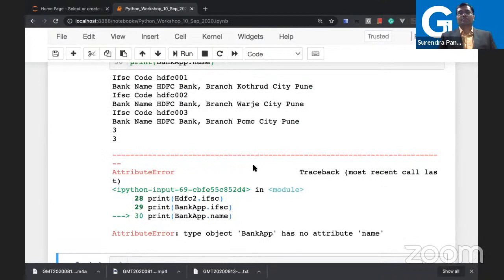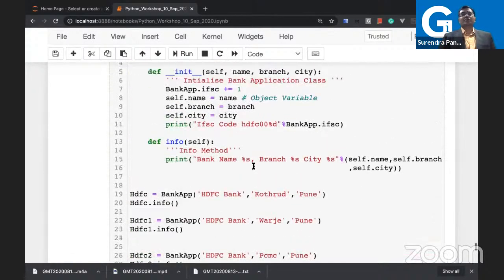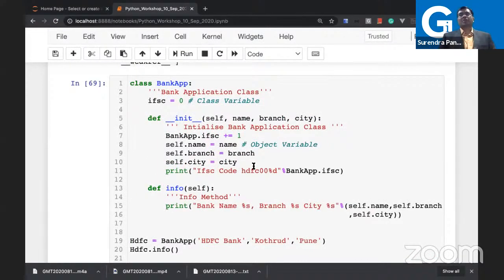It is giving you that bank app has no attribute name, whereas by object we already tested it is available. So an object variable is available only to the object, but a class variable is available to both, that is to the object as well as to the class. And that's the difference between the class variable and the object variable. I hope you must have understood the difference between the object variable and the class variable, as well as the difference between the local variable and the global variable.